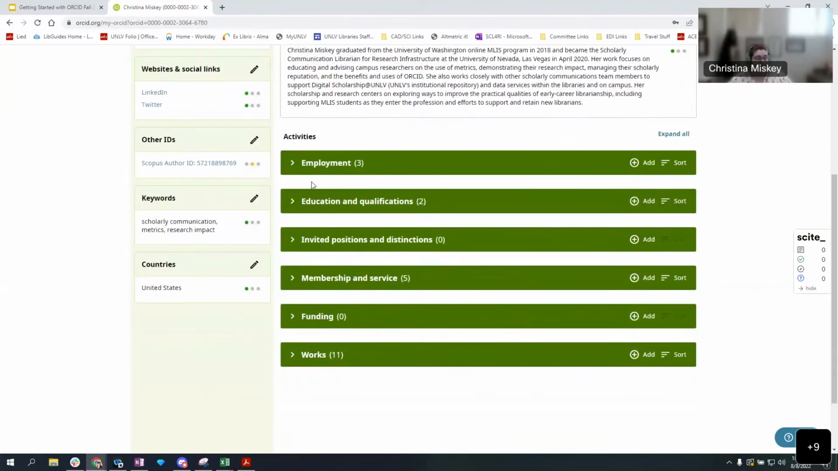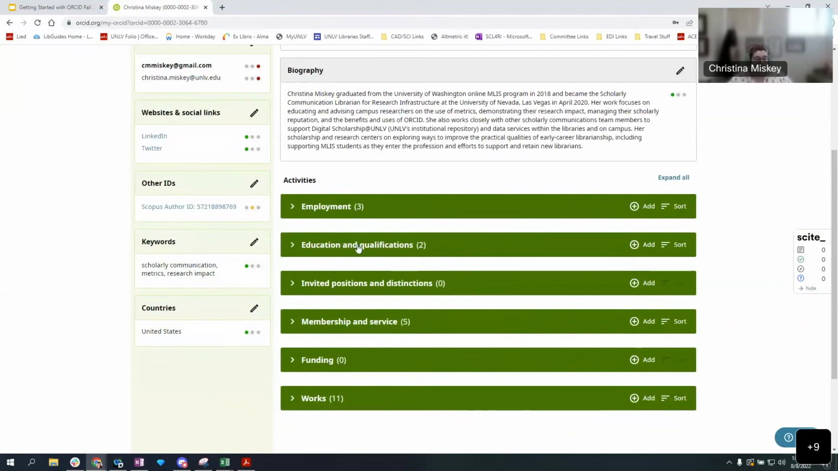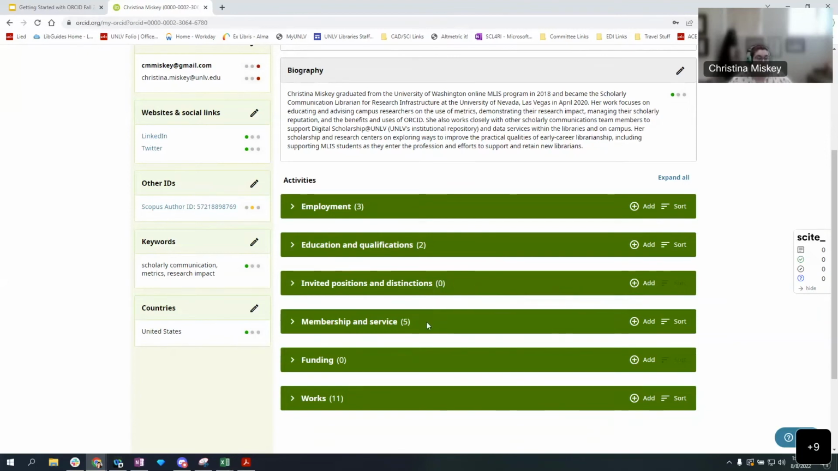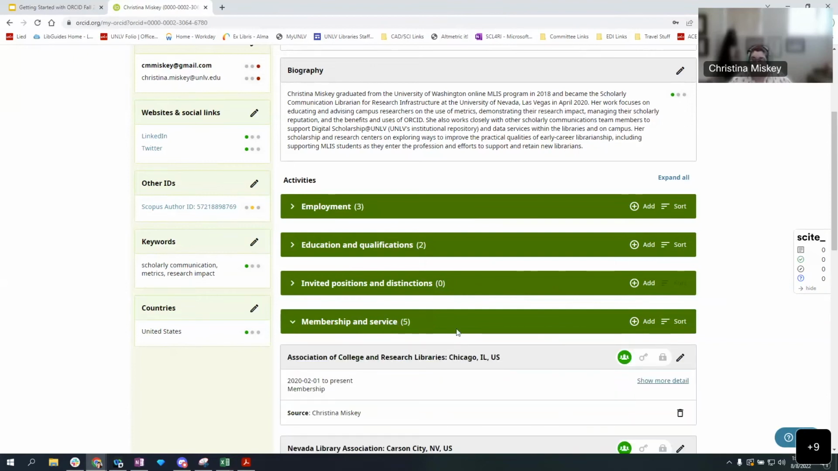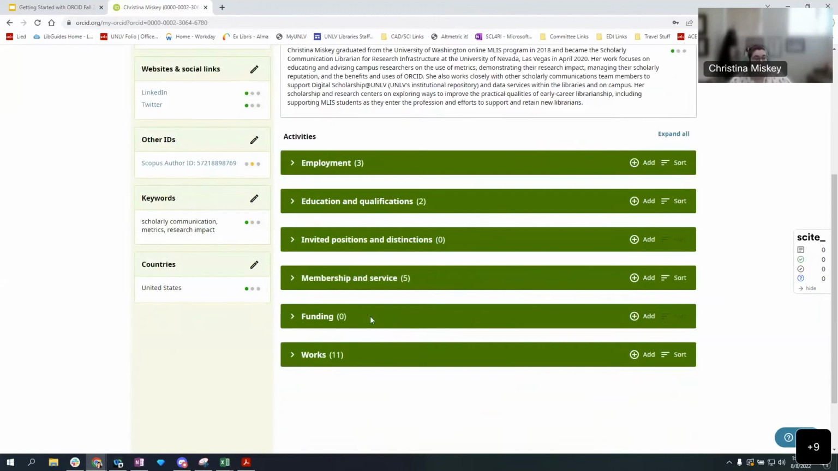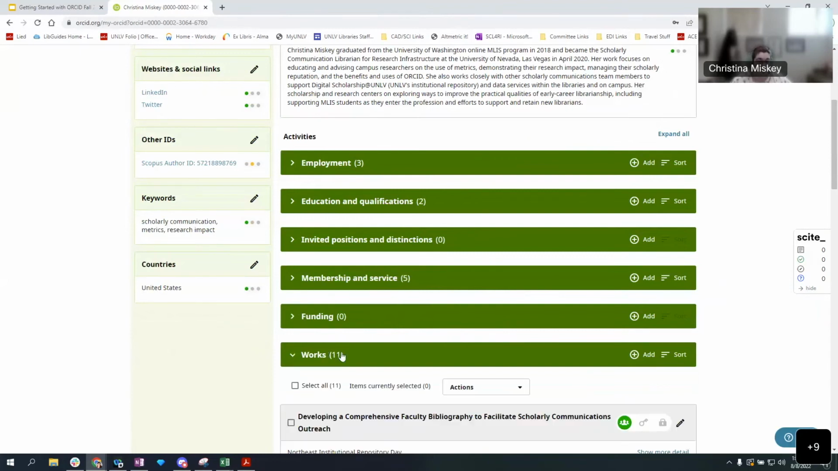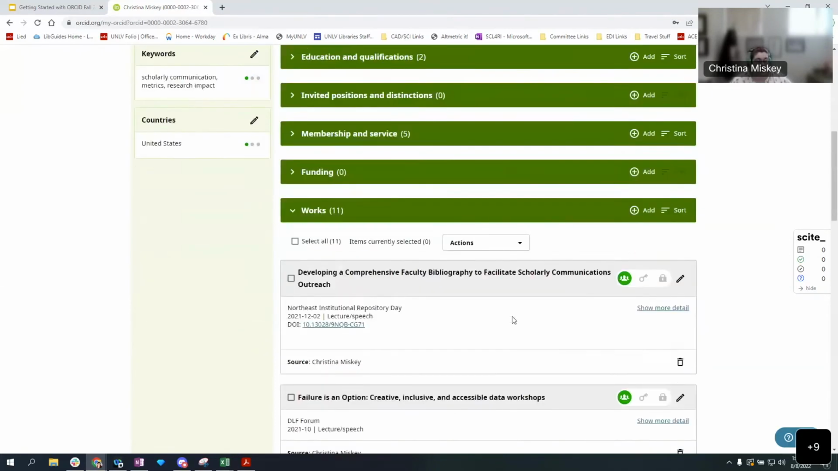The other thing that they have here, so we have employment, where you can add all of your previous employment, your education and qualifications, so this is any degrees or certificates that you have, invited positions and distinctions. This is a section for specific invited positions that you've held, which is often added by authorized trusted parties, and any awards or prizes that you've received in recognition of your achievements. Membership and service. This is for service organizations and membership to professional organizations that you have. And funding, this is if you receive grant funding or other types of funding that is used in your work, you can add specific funding here. And then finally, your work section, which is where it lists all of your different publications.